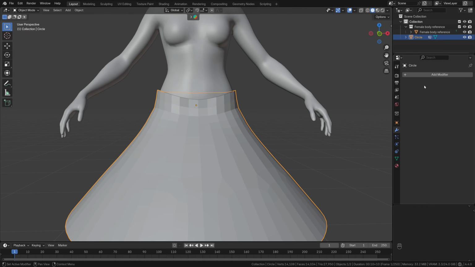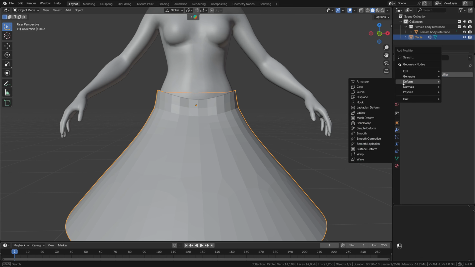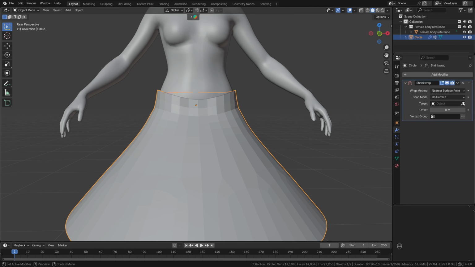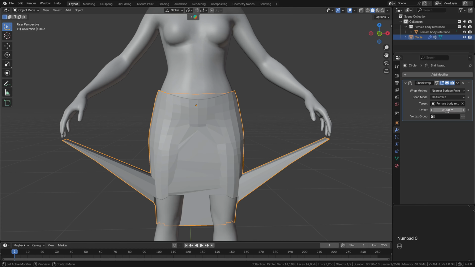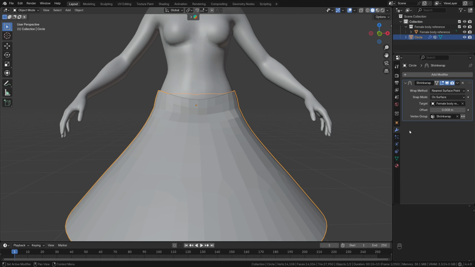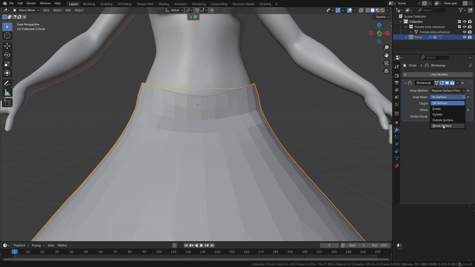Go to modifier properties. Add modifier, deform, shrink wrap. Then select the target object to this one. Change the offset to 0.008. We can change this value later. Then select the vertex group shrink wrap. Then change this to above surface.